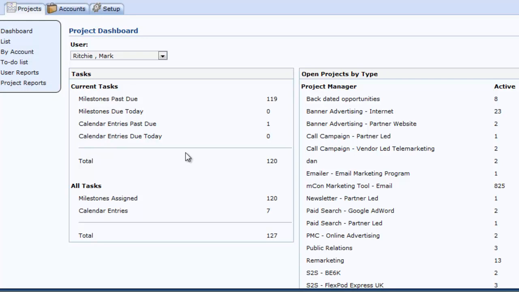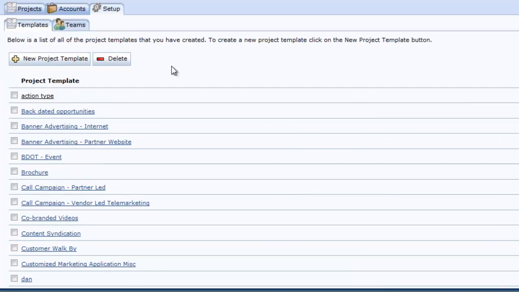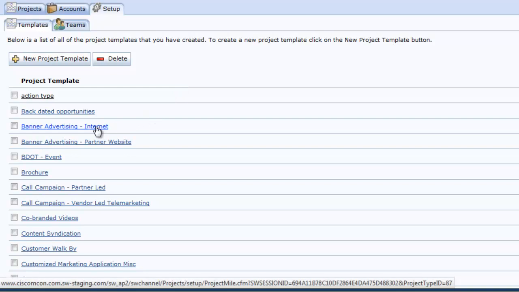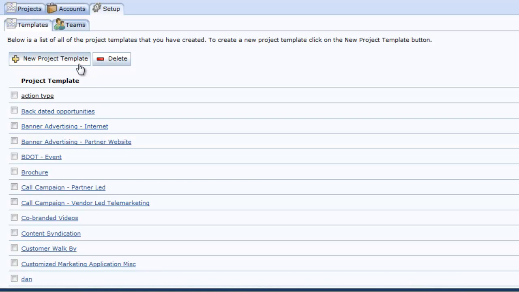To create and manage templates, choose the Setup tab located at the top of the screen. The Setup area is broken down into two sections, Templates and Teams. Project templates are repeatable workflow processes that users follow in order to complete their assigned tasks. To modify an existing template, simply choose the name of the template below. To create a new template, select the New Project Template button.